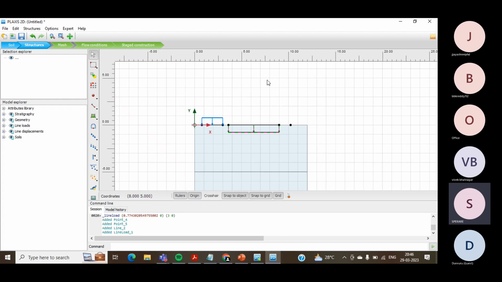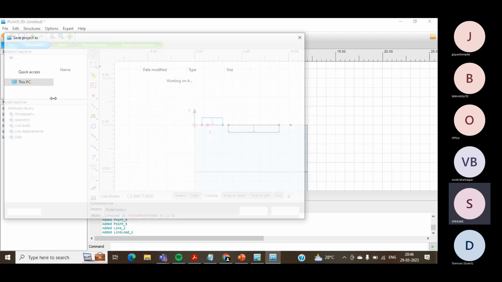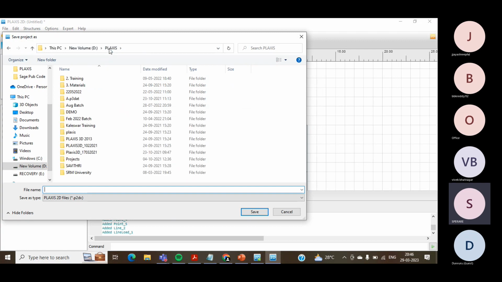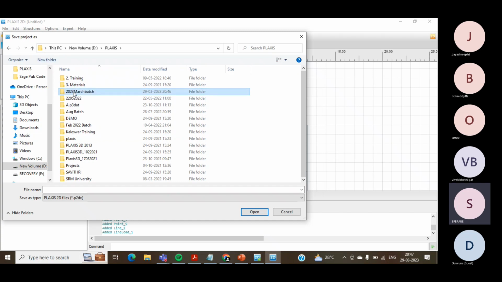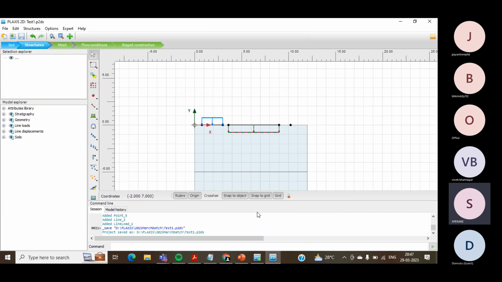Now after creating all these things, what I did is go to File, Save as. I would like to save this particular project as Plaxis only. Let me take it as 2023. And now I'm naming this as test1, the file that I just named. I'm just saving, I just saved this particular file.